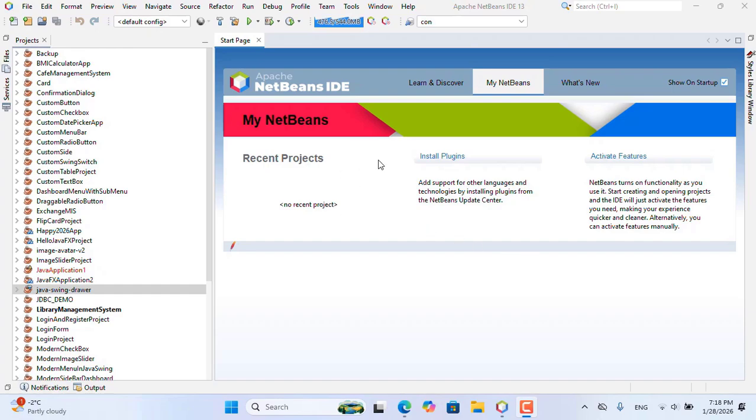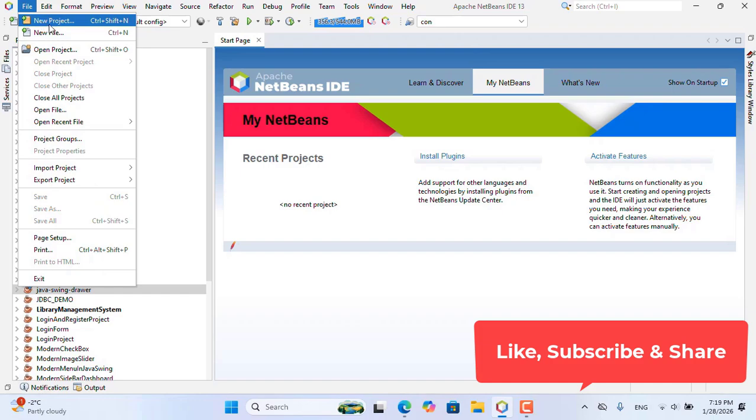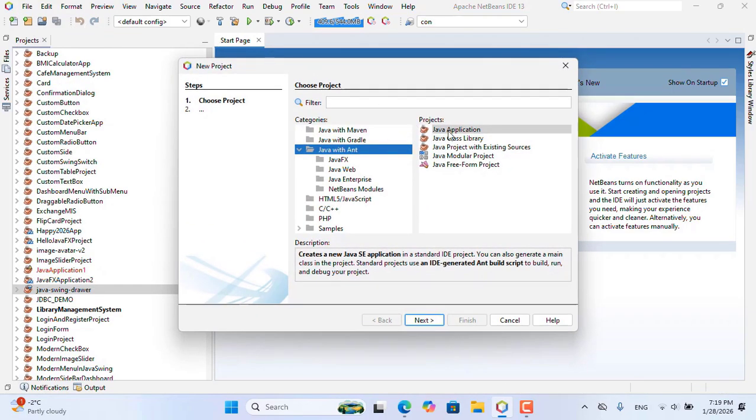We have already installed the NetBeans IDE. You can use NetBeans IDE or any other IDE, there is no problem. Let's create a project. We have File, then we have New Project. Click on that, and here you want to select Java application.